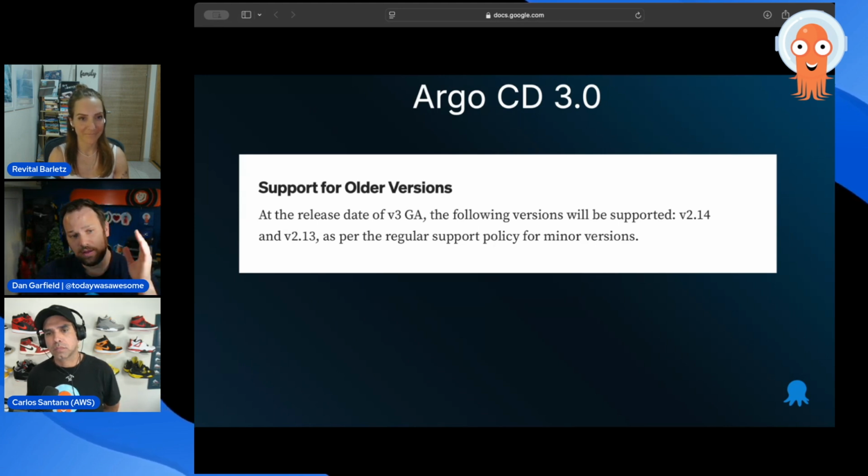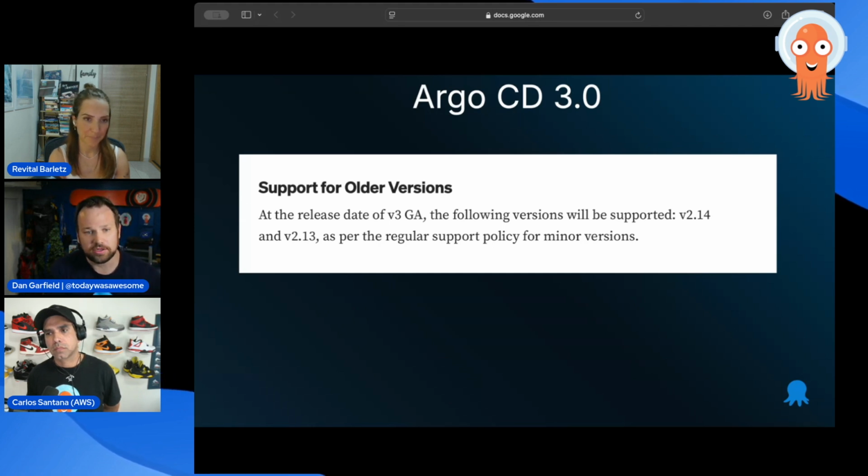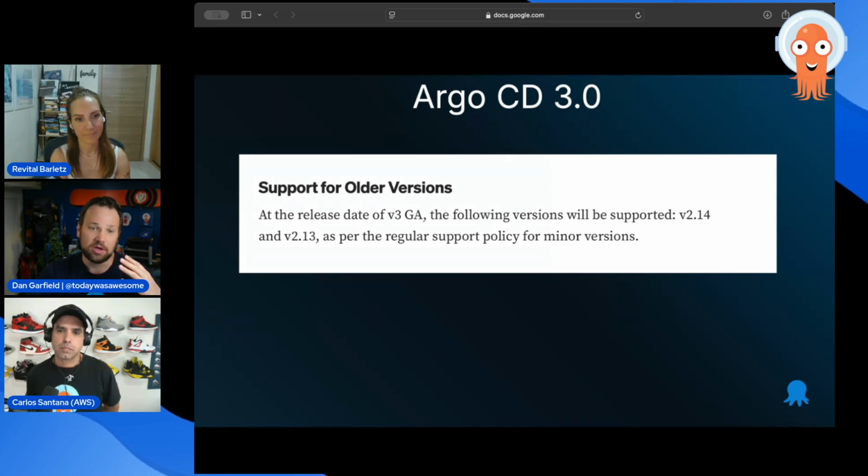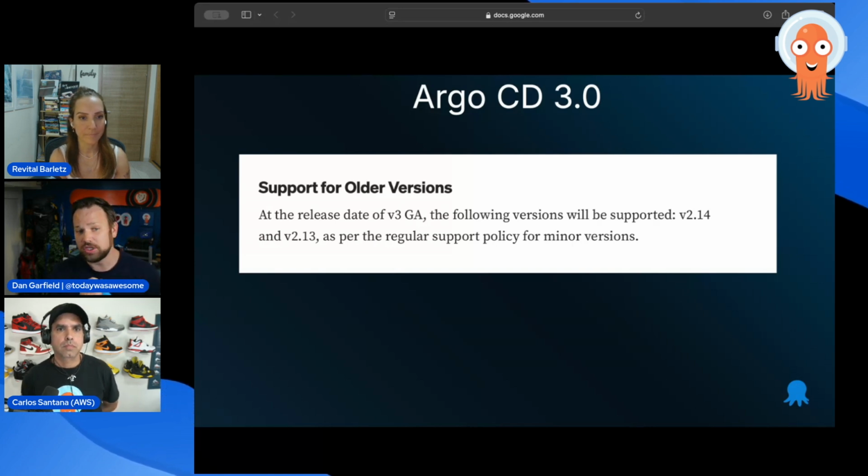So this is not a case of "I'm going to stay on 2.whatever for three years because I don't want to move to 3.0." This upgrade is pretty safe. We are providing scripts and tools that you can use to detect whether you need to make any changes to your current Argo CD before upgrading. If you just do a blind upgrade, even if you have some of these configurations, I think you're unlikely to have catastrophic problems. You're more likely to have an error here or there.